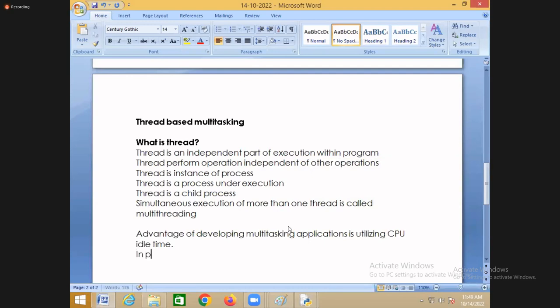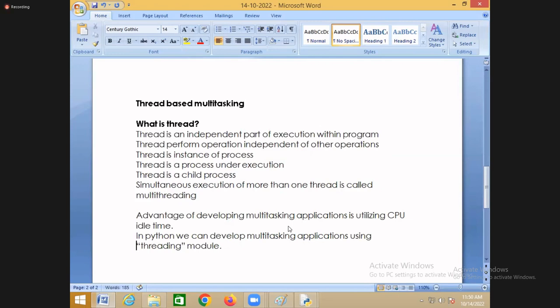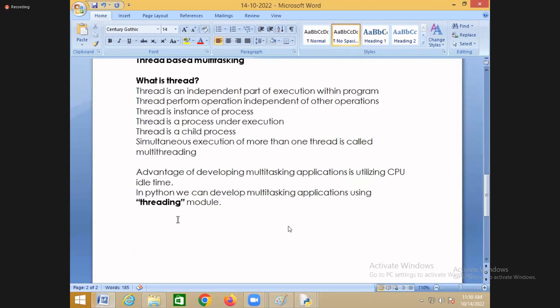In Python, we can develop multitasking applications. In Python, we can develop multitasking applications using which module? The threading module. So Python provides one module, and what is the name of that module here? The threading module. And this threading module is a default module.